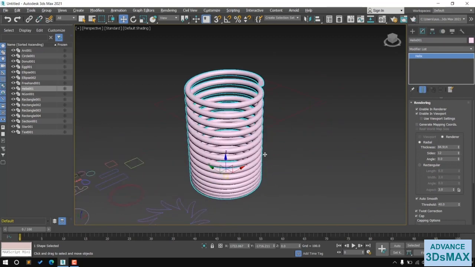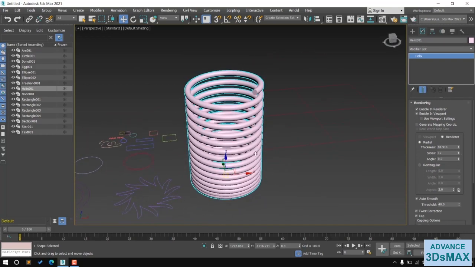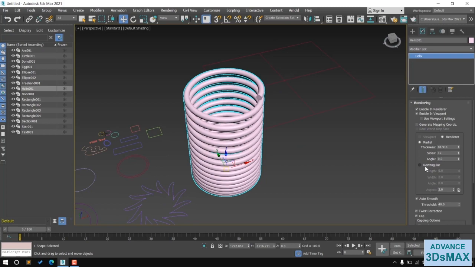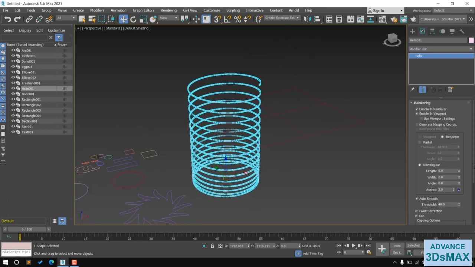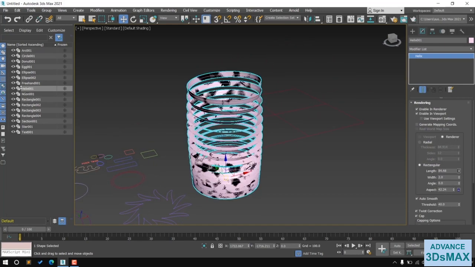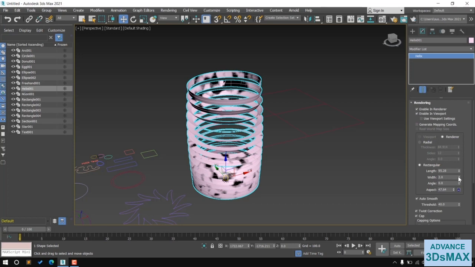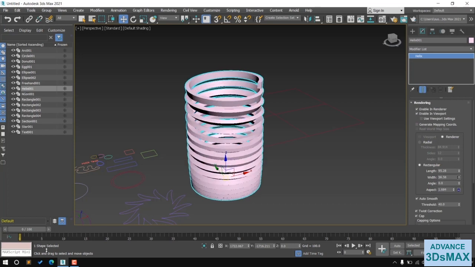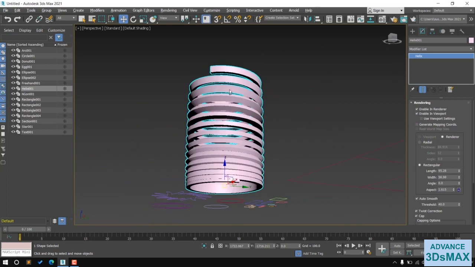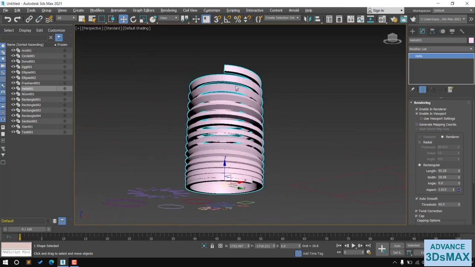Okay, you can create a shocker spring by using this. And the second shape is rectangular. By using this, you can create a different type of shapes.